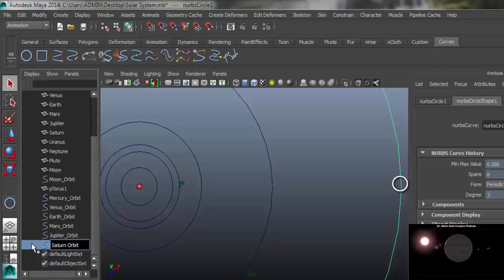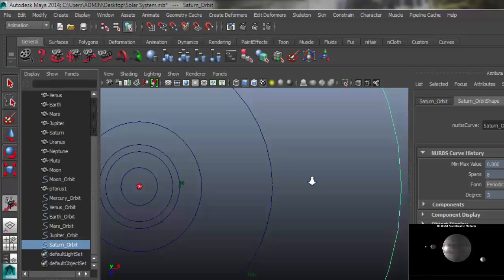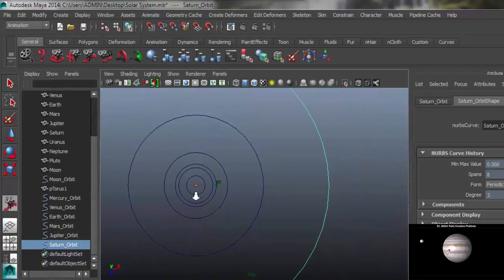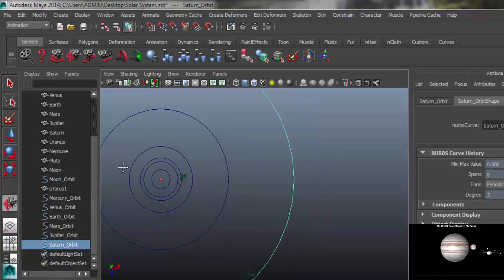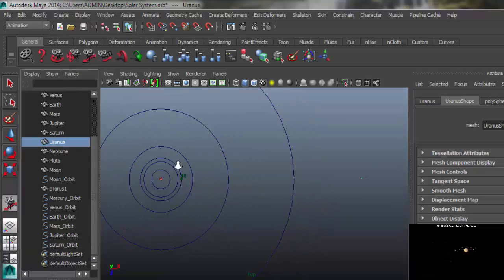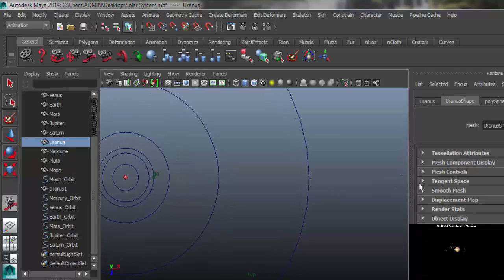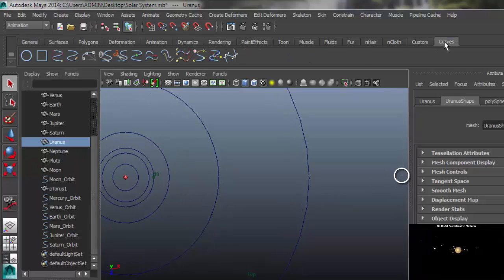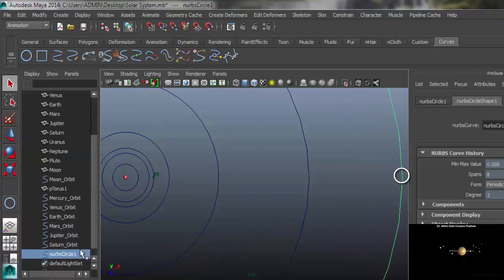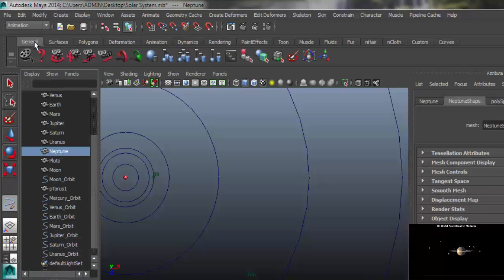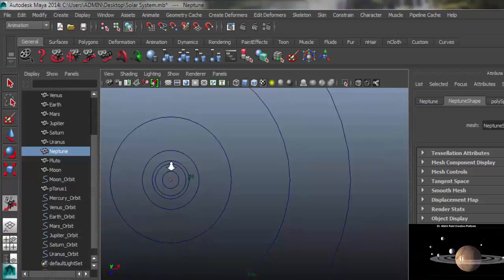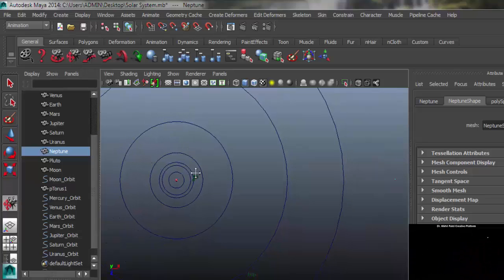We will attach motion paths to our planets. We come to Uranus now. We have spotted it on the right side of the canvas. Curves, NURBS circle, stretching it from the center of the Sun to Uranus. Naming it Uranus orbit. Neptune and Pluto remain. Same procedure. Marking the NURBS circle.